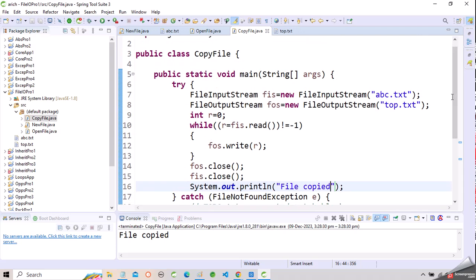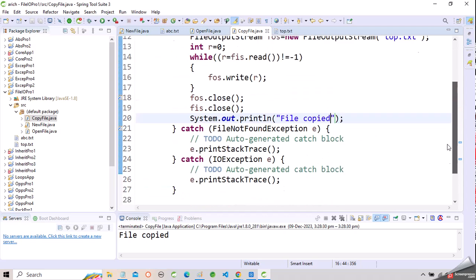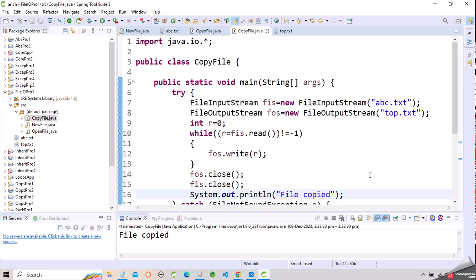Okay, so this is a copy program, and this is the time for a break. So after the break, we will create another example. Okay, any doubt, any queries?